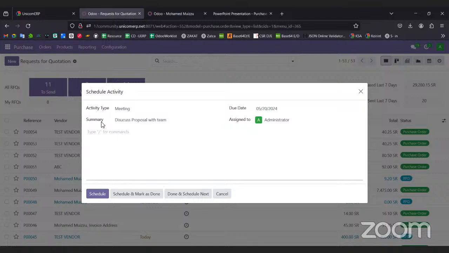Okay, I enter "discuss proposal with the team." Next, we want to assign an employee to do this activity. By default, the current login user is automatically assigned to do this activity.